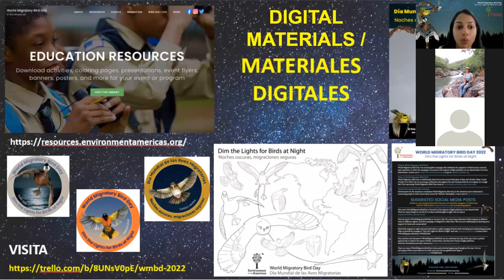We have lots of digital materials that you can get from the website at the bottom there, trello.com. We can probably share it in the chat as well for everyone, and also email it to you all. You can also get resources at environmentamericas.org. There are lots of digital materials that you can get to help you plan your World Migratory Bird Day event. So feel free to go check out these online resources.